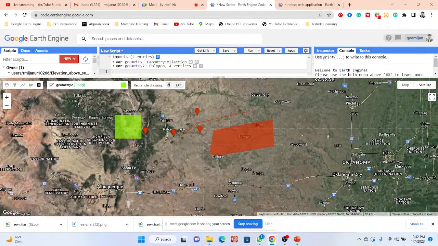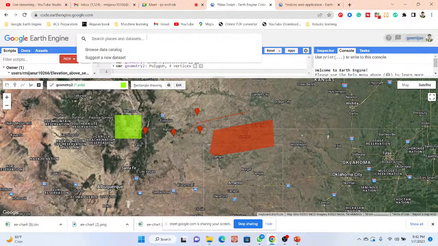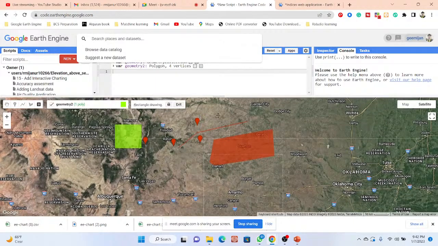Okay, and also you can see at the top of the code editor, it's called the search bar. So mainly in the search bar we can search for our place, and we can also search for our dataset. Okay, so basically this is the user interface of the Earth Engine code editor.